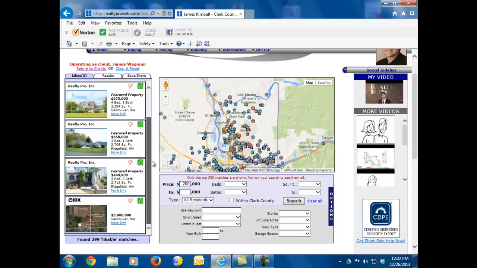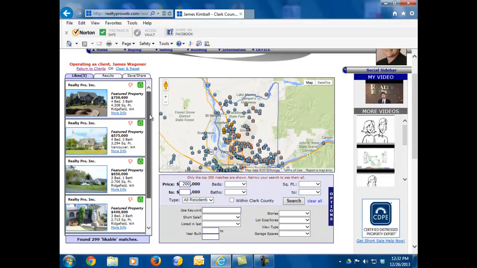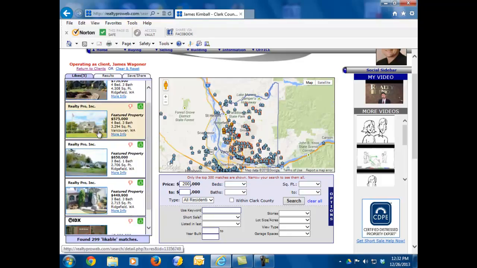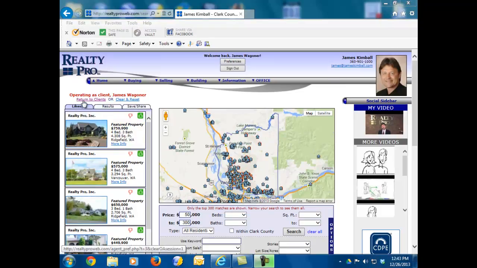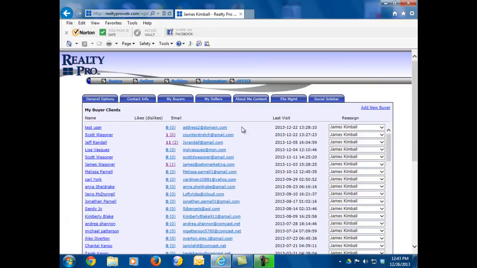So when I call him and talk to him, I can say, hey, I noticed you were looking at this particular property. What did you like about it? Is it in the right location? Blah, blah, blah. This is where your salesman skills come in. And when you return to clients, you will no longer be operating as a client. You'll be back as your own sign-in. And that's about it.